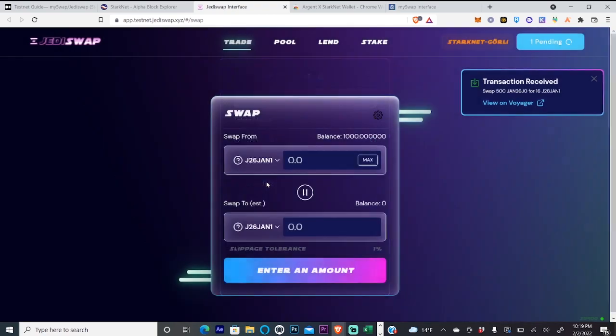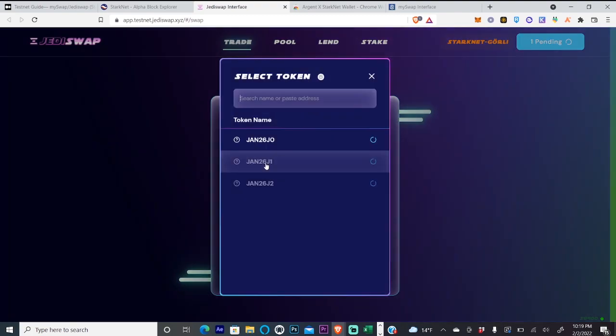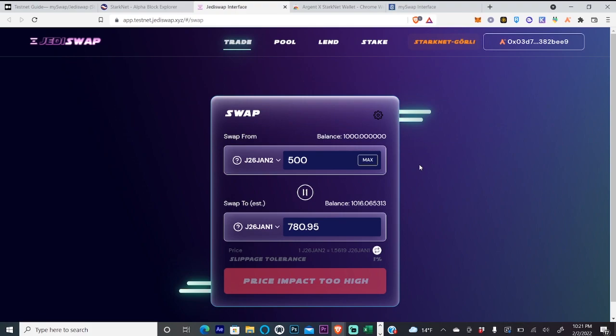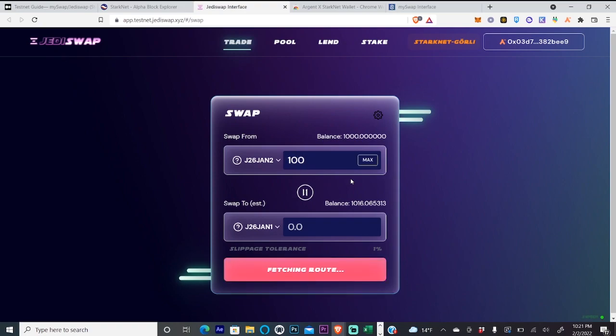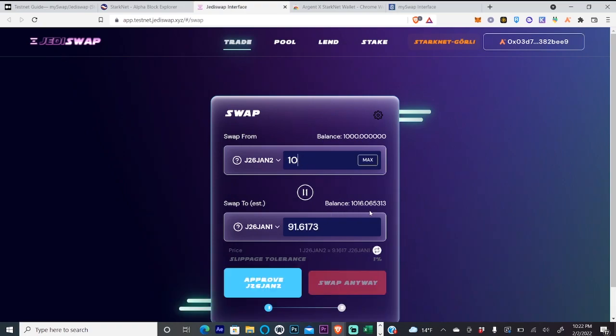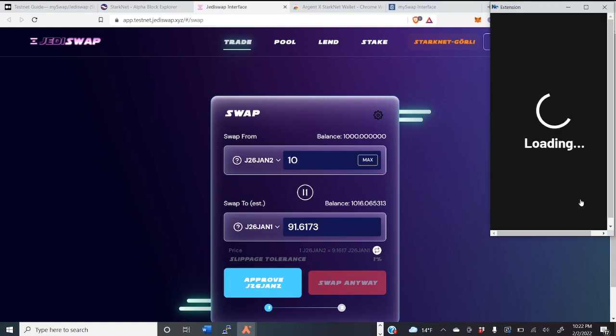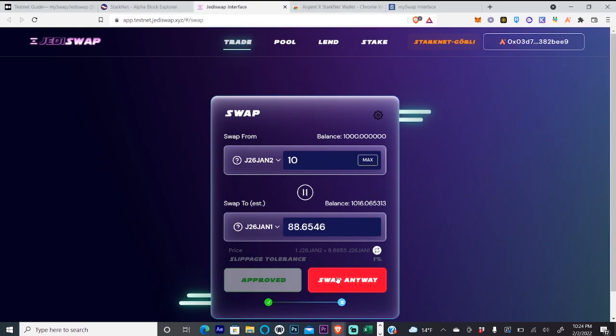So we'll do J2 for J1. Okay. All right. So I just got this. It says price impact is too high. So let's see. All right. So if it says price impact is too high, just lower the amount and it should be okay. So now we're going to approve Jan 2, and we will swap.